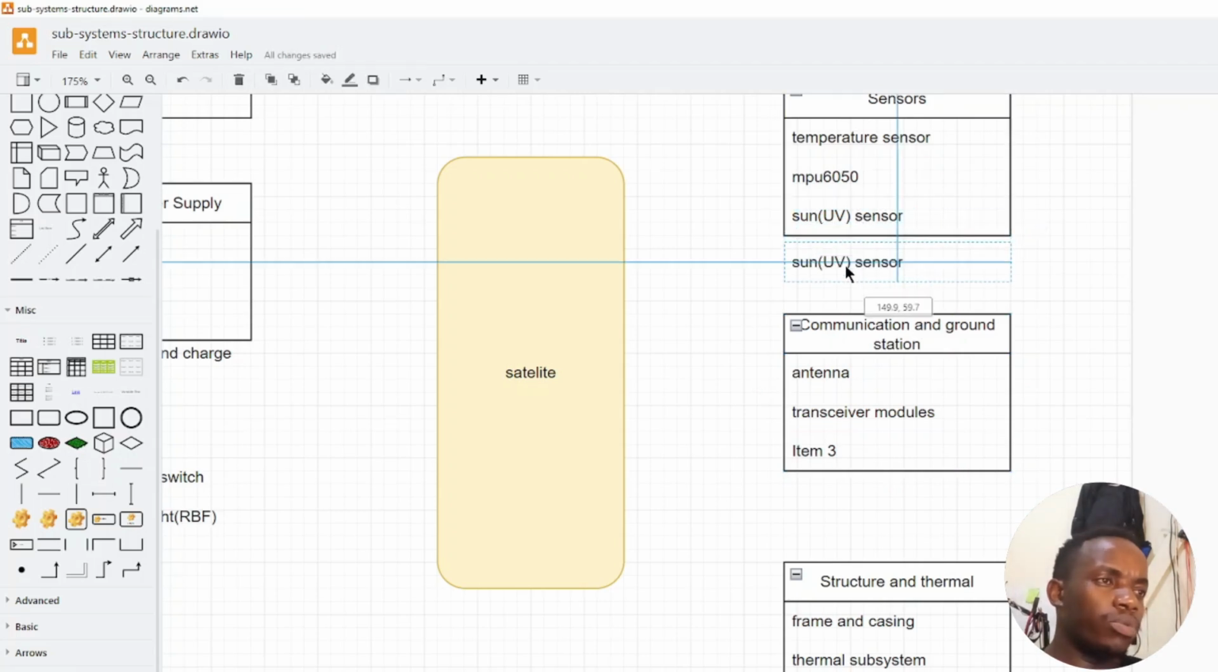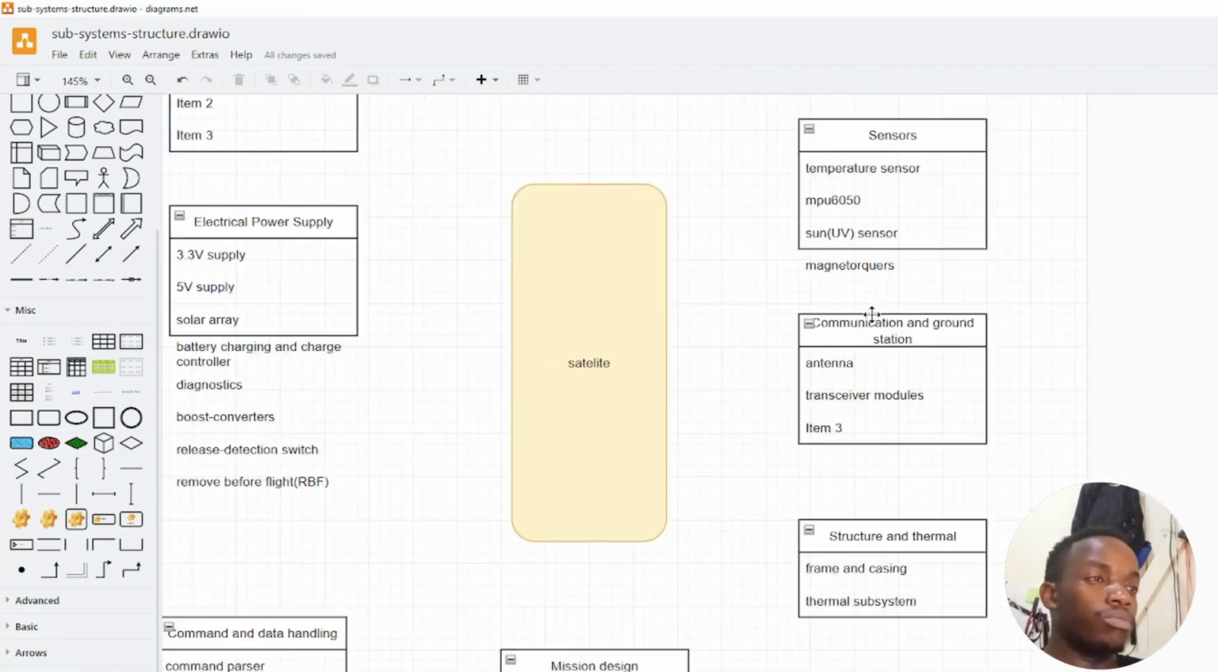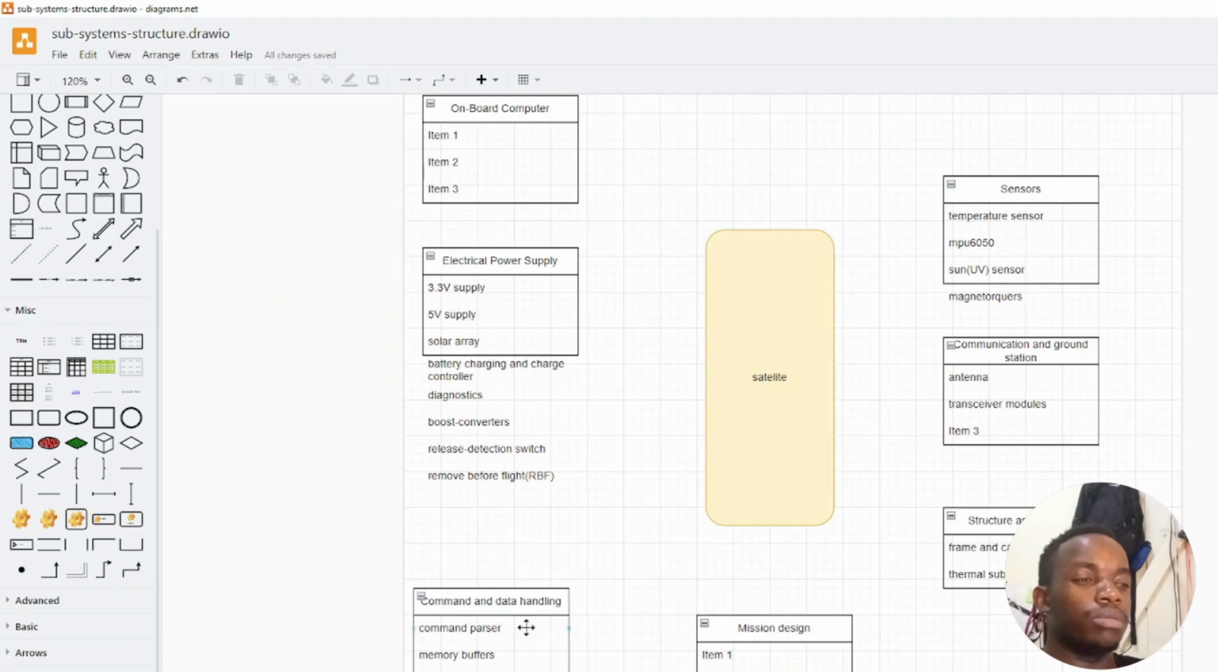What other sensor might we need? We might need a, okay, that's not really a sensor, but magnetorquers. Let us put them here for the time being. We can move them later to maybe attitude determination and control.